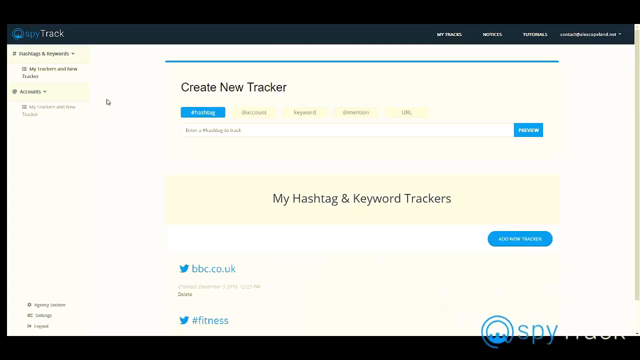The next section I'm going to show you is the agency section. Here we are inside the My Tracks section in SpyTrack. Now the agency section is down here on the left hand side, and this is how you can add clients and share with them the different information you want to.